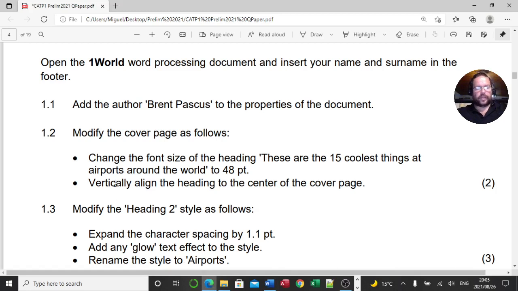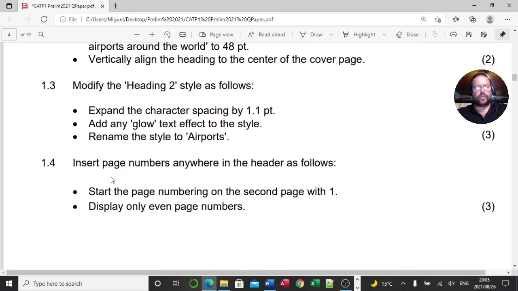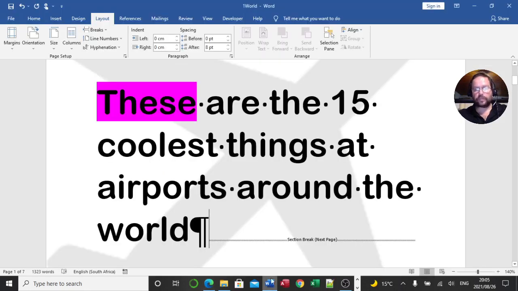Next one we're going to be looking at is 1.3, and it says we need to modify the Heading 2 style as follows. So we need to expand the character spacing to 1.1 pt. Then we need to add any glow text effect to the style, and lastly we need to rename the style to Airports. Okay, so there's three things we need to remember.